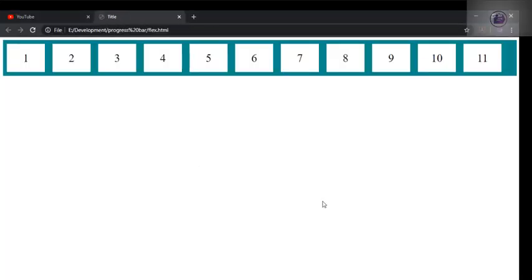So flex.html, that's the page name. You can see this is a container having flex items. The blue one is the container, the flex container, and these boxes are the flex items. One by one, we'll go through each and every property a flex layout would be using.